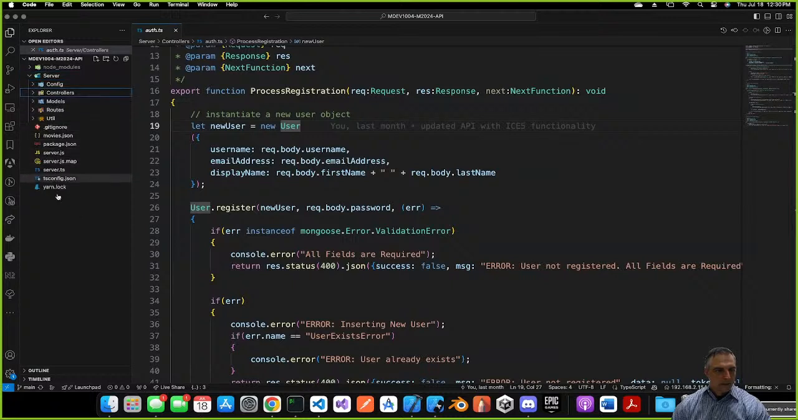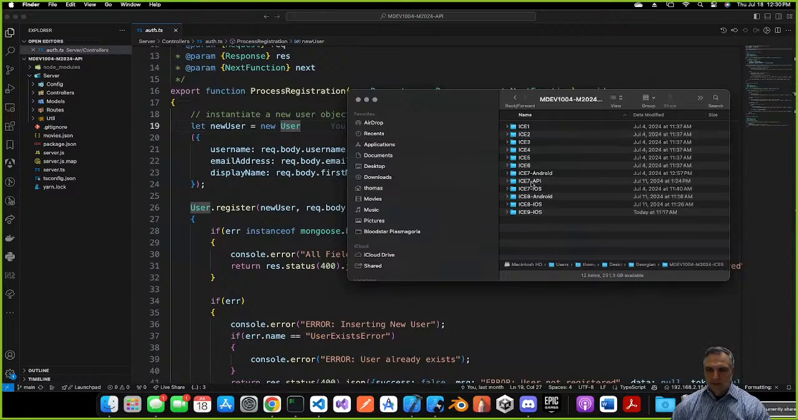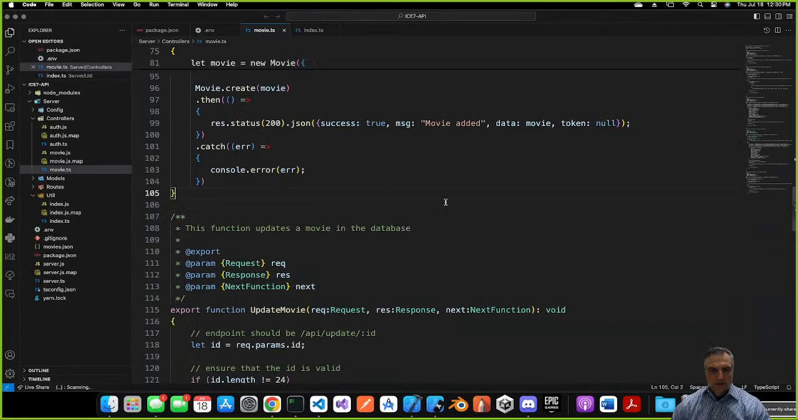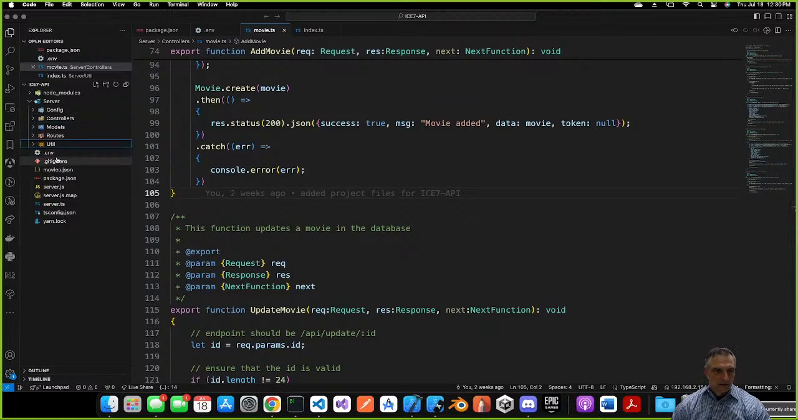So I want to make sure I do. I don't have the .env file here, my API, but I will have my other stuff running over here. So let's go back to my M2024 ICE. I'm going to go to my ICE 7 API where I have everything. There's this part, and this is where I have all that stuff that I need, I think. Here's my .env file. Okay, good.